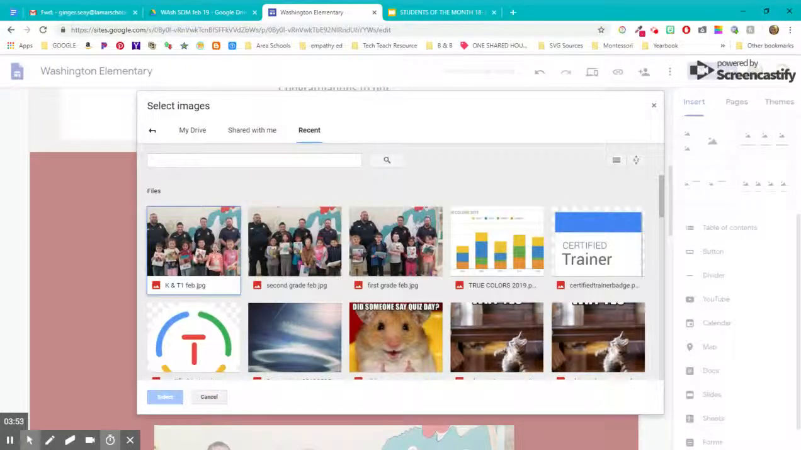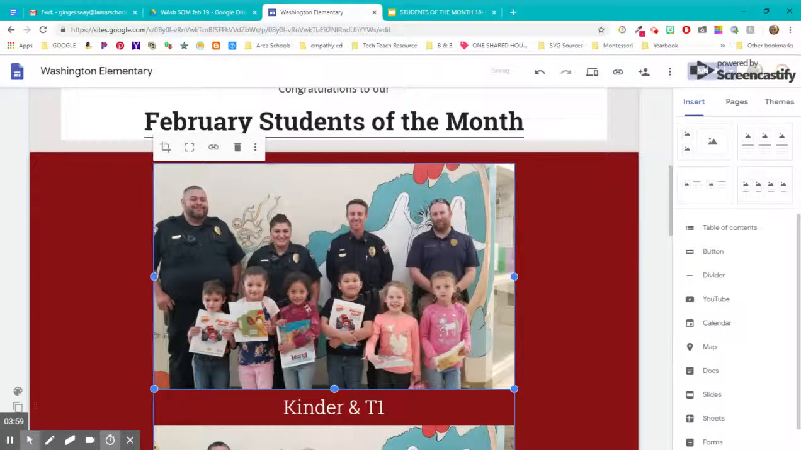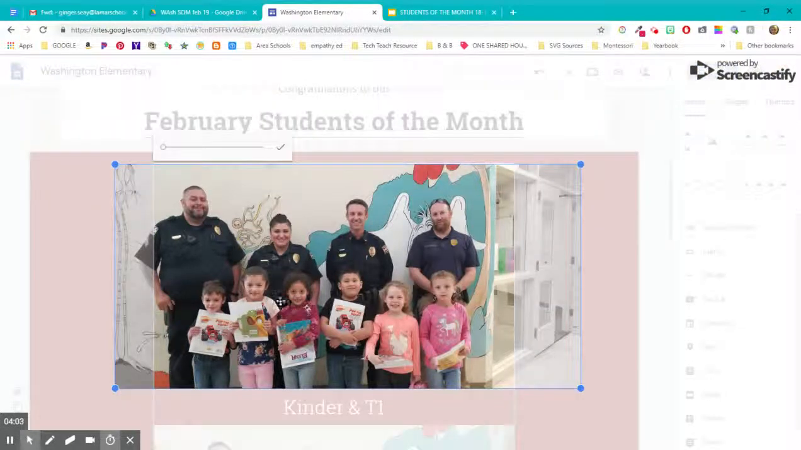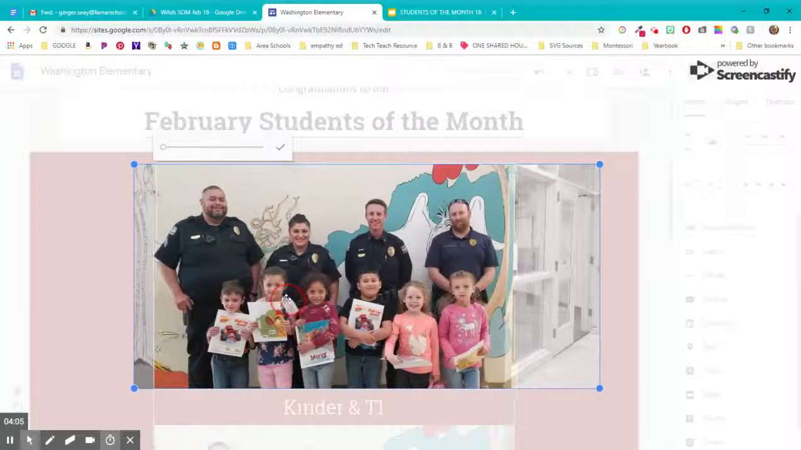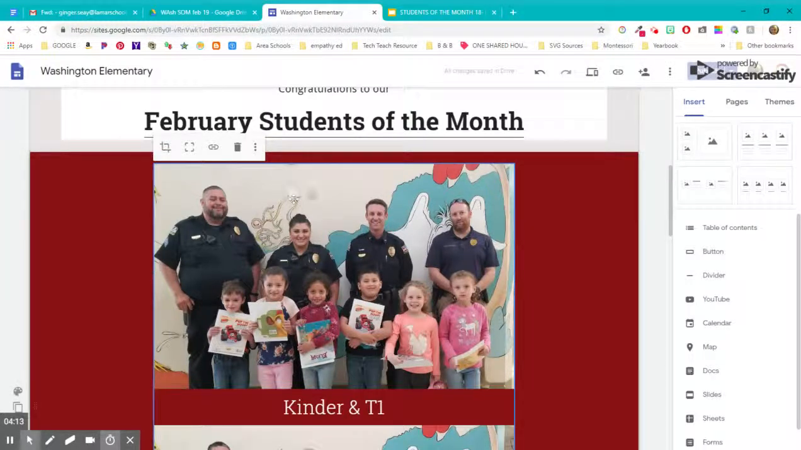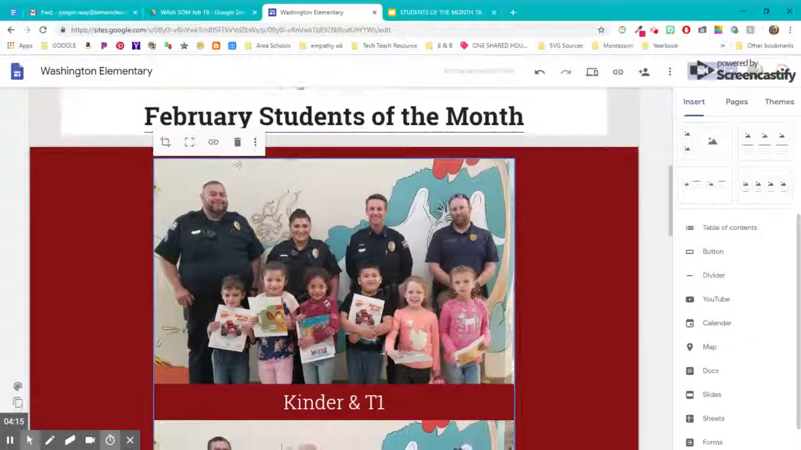So this was kindergarten and T1. I'm going to click on it, and I'm going to go down here and click select. And it's going to put that new picture in this place. From there, I can double click on it and move it around just a little, because I want everybody centered and looking professional. And I can click on that, and there they are. There's Kinder and T1 for February.